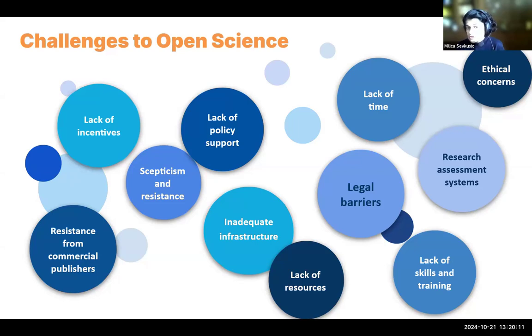In some areas, we have inadequate infrastructure. We don't have sufficiently good infrastructure to support the process. The research community can be very much aware of the benefits of open science, but if they don't have repositories, and they don't have proper open access journals, and they don't have the infrastructure necessary for research data management, they wouldn't be able to do this.